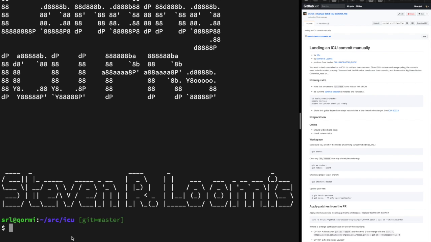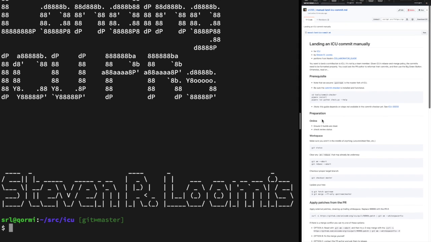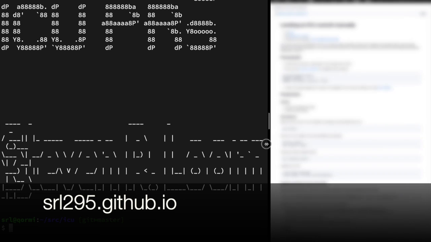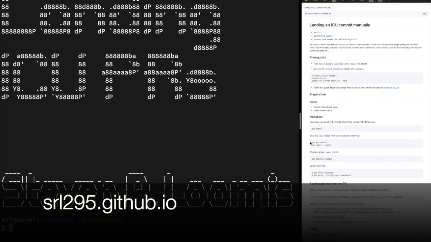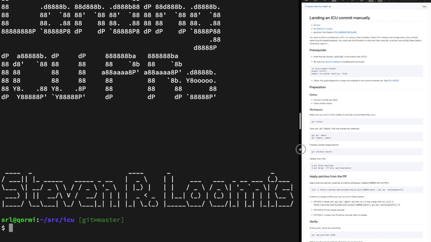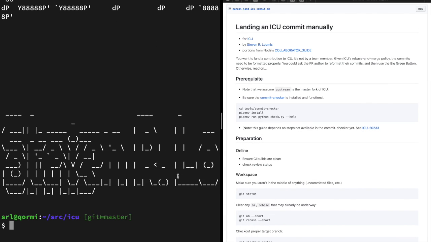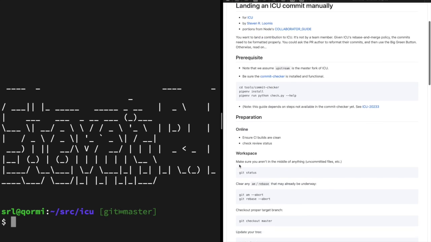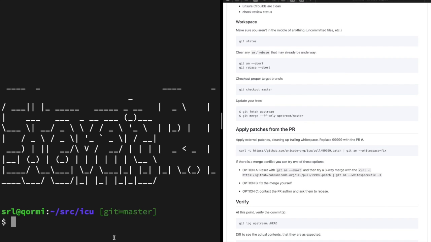Hello, this is a tutorial on how to manually land a pull request from ICU. I'll put the URL to this page up later. I'm going to assume our prerequisites are in place, and we'll get to work here. I'll try to make the screen as large as possible so you can watch the steps here.